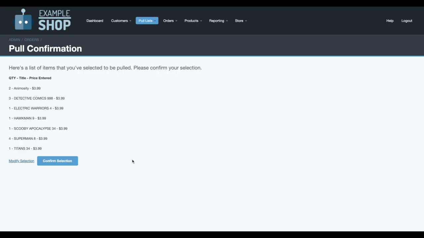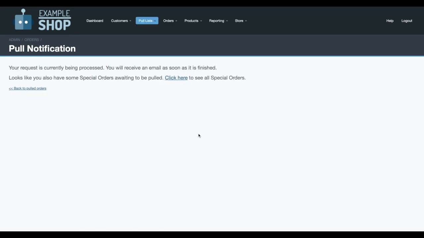And I'm going to go ahead and say pull, and this is going to tell me that I need 2 copies of Animosity, 3 copies of Detective Comics, 1 copy of Electric Warriors, 1 copy of Hawkman, a copy of Scooby-Doo Apocalypse, 4 Supermans, and 1 Titan. So I confirm that, yep, that looks all right to me. I don't think I have to edit anything. If I wanted to, I could go back and edit it, but I'm going to say yes.